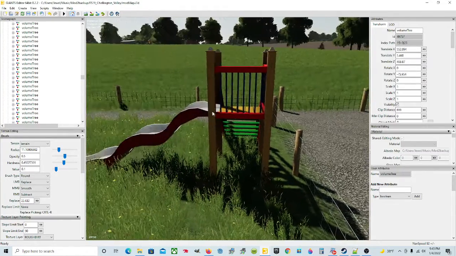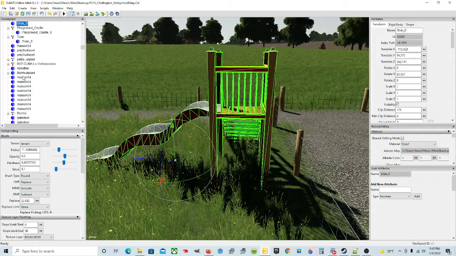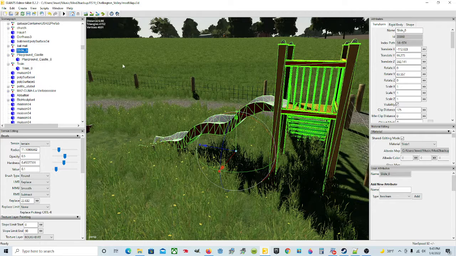Don't leave an object unless you know exactly where it's at on this list. Try to look right here, see how far down it is, so you remember where it's at. That helps you know how far down the list it is.